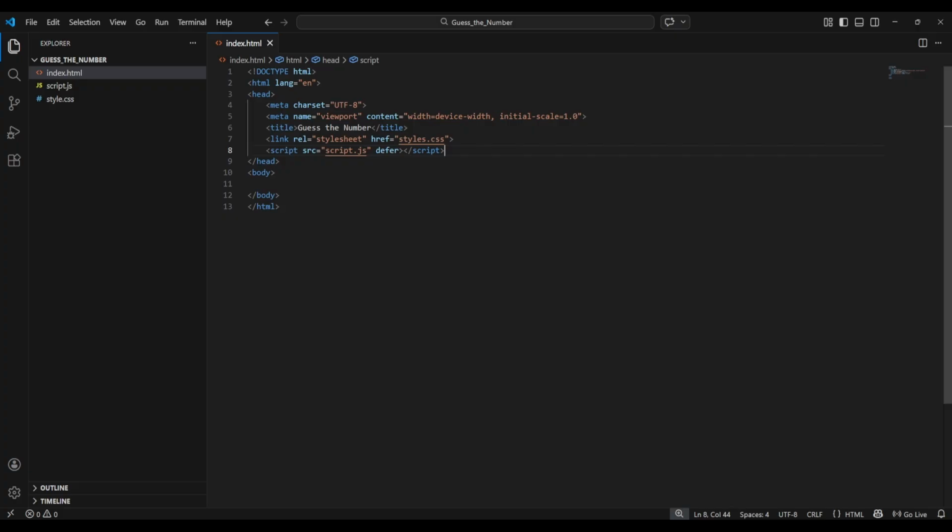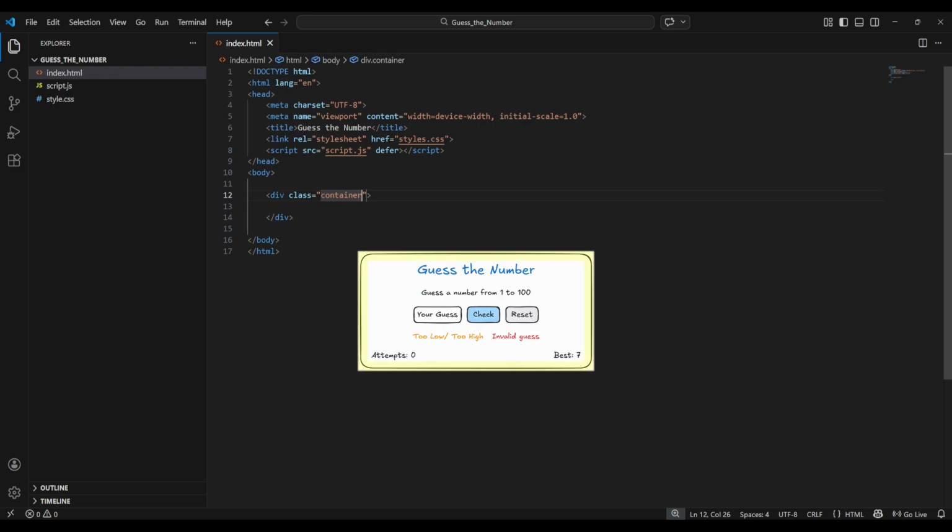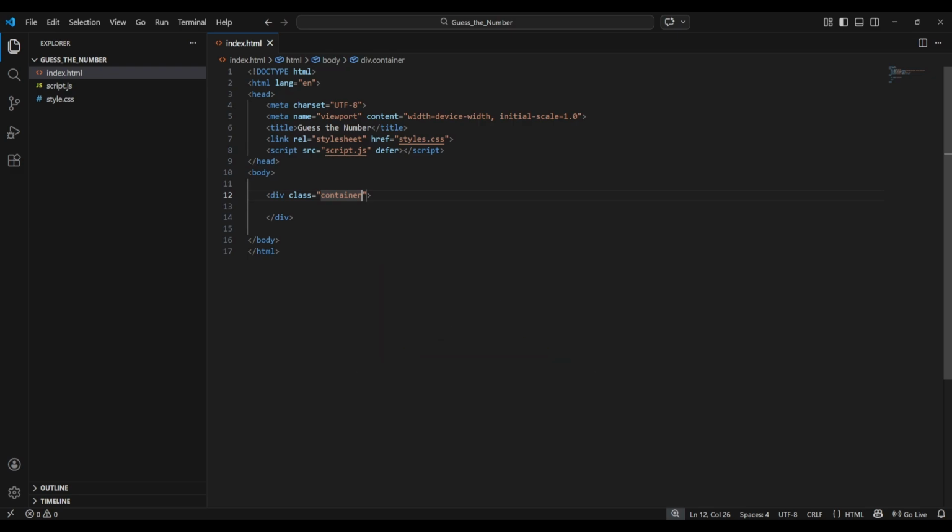All right, so to start in the body, we'll just add a new div to house the entire game, and we'll give it the class of container. And this is going to be that main box that's going to hold all of the other game elements. So let's just work our way down from the top, starting with the header. So we'll use an H1, guess the number.